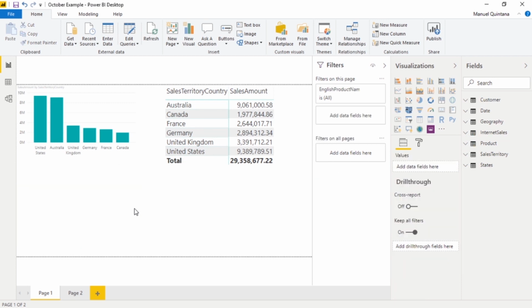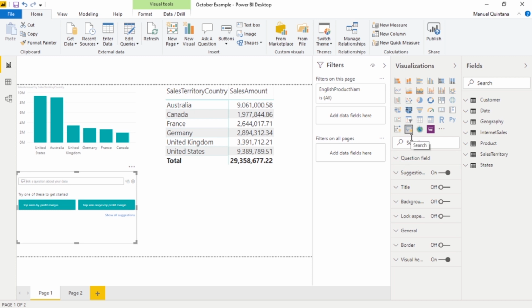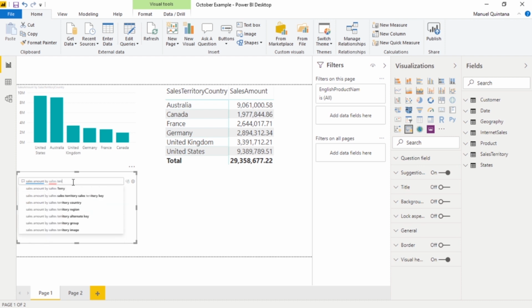So let's actually show you one other thing here. I'm going to go ahead and bring in a Q&A visual here again. And this time, what I want to search here is something simple. Maybe we just search something like the sales amount by sales territory. So I'll search sales amount by sales territory.